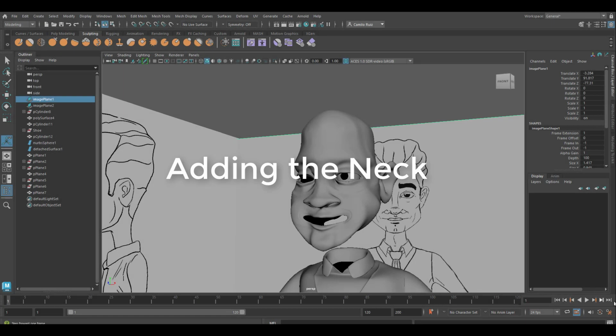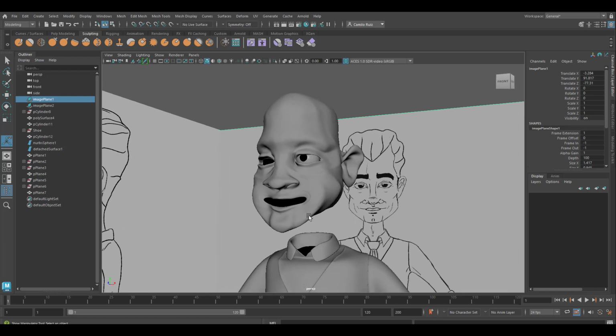Creating the neck. We do have some advantages for modeling our character this way, and it's the fact that the neck will connect to the head but not with the body. Let's go ahead and create the neck by using a cylinder.